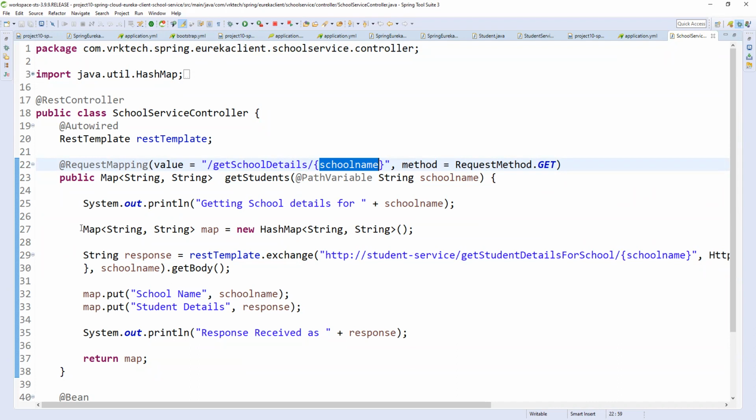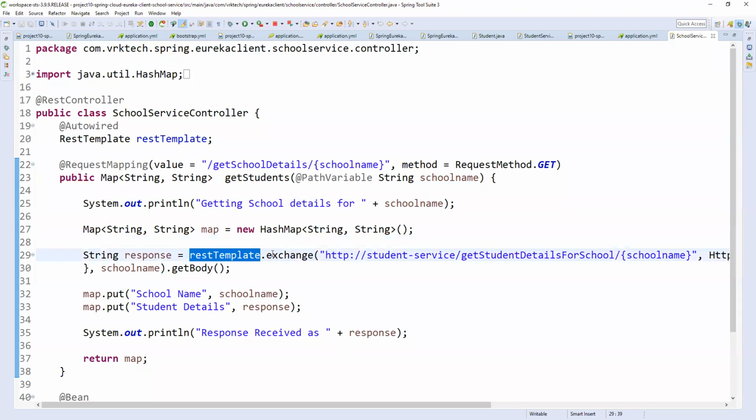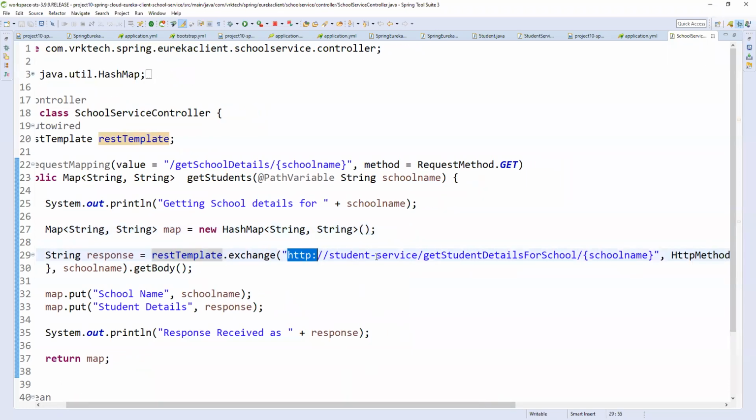Fine. So here I'm preparing a map kind of response. Here, REST template dot exchange. Why? Because the student service is an external service, so we need to call it by using REST template only. Instead of declaring this URL in another place, I'm directly giving this name here.